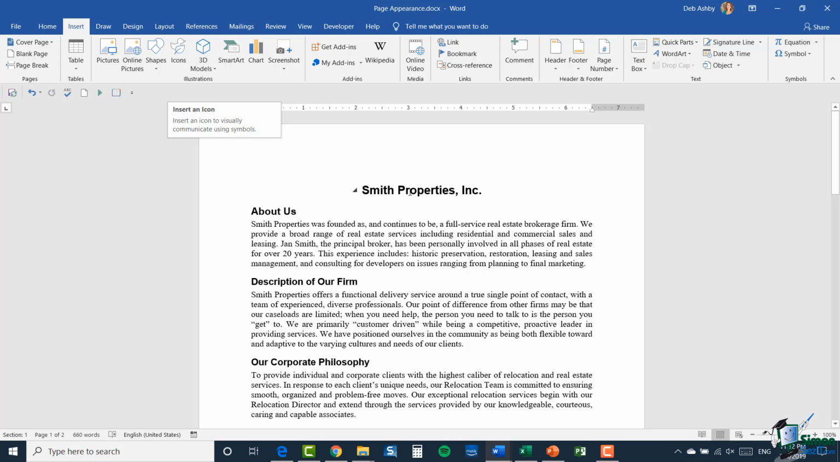But the cool thing about icons is that they're completely customizable. So sometimes with symbols or icons that you might download from the web, you can't customize them or they're difficult to customize. But with icons in Word, you can change the color, you can resize them, so they do look really, really good. Now, why might you want to use icons?